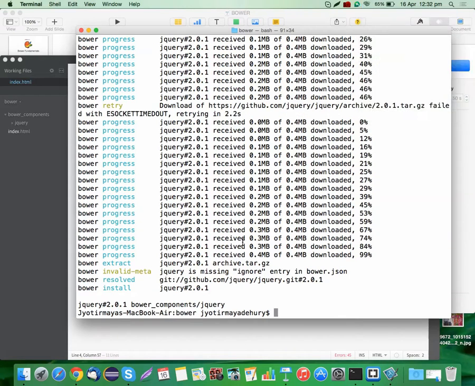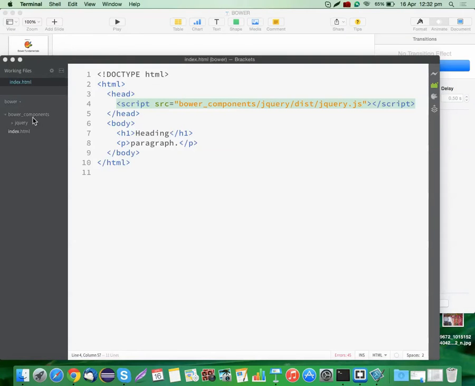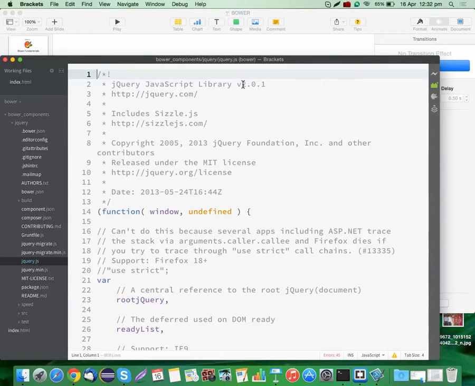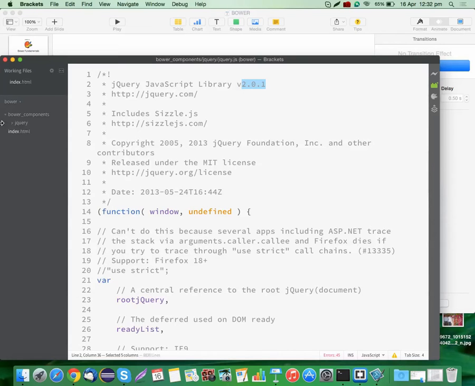Okay, so at last it worked. Now you can see that it downloaded the specific version and installed it. Now let me check what the version is. So this jQuery folder is getting created. See, its version is 2.0.1, which I wanted to download. Yeah, that is also there. So I will come to that as well.